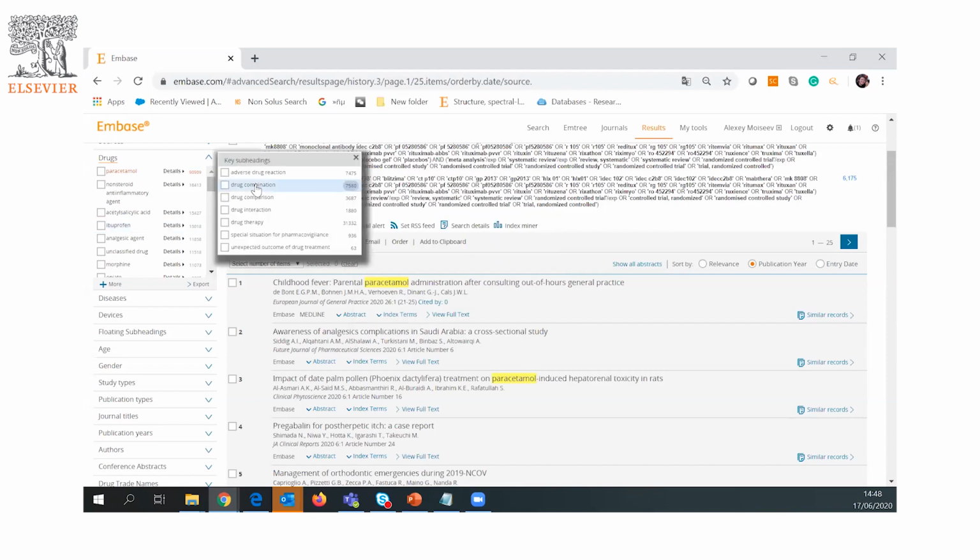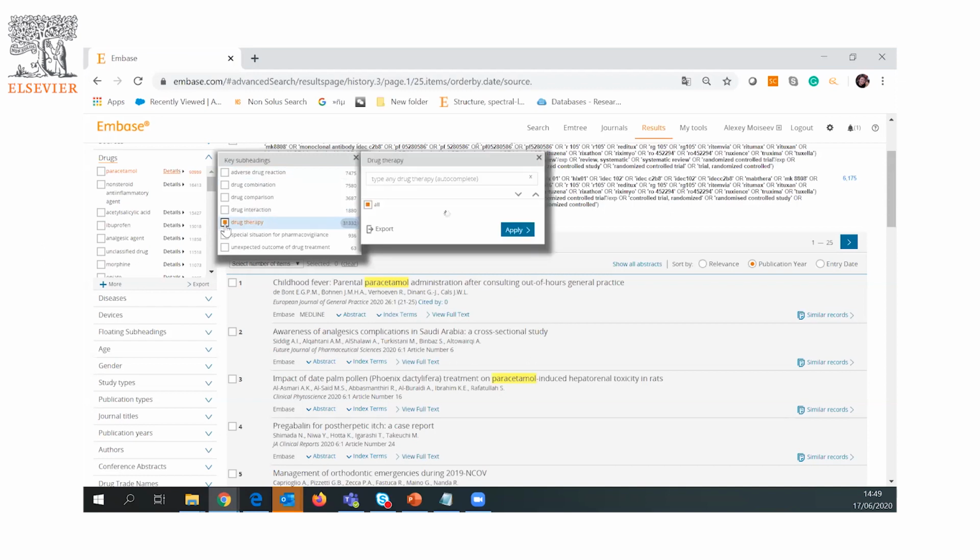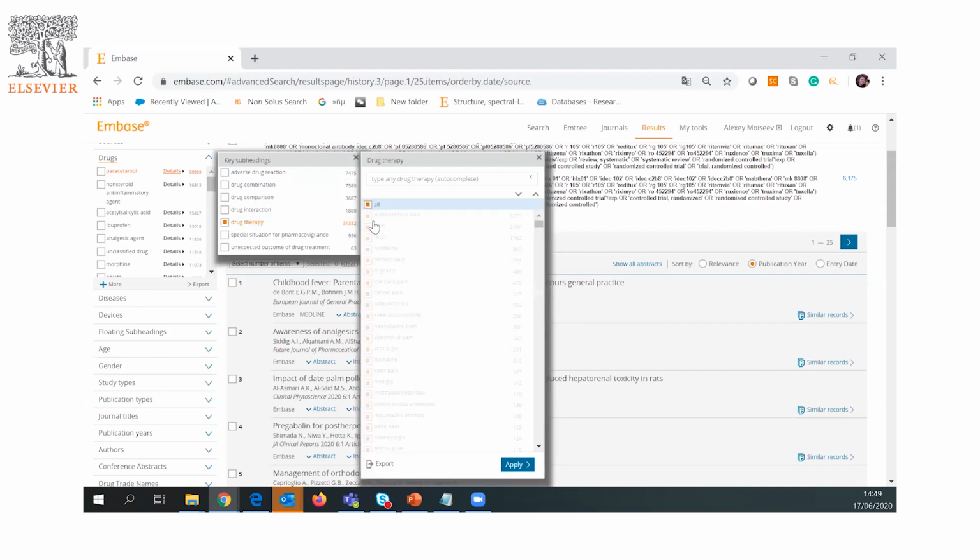Here are the most important subheadings in Embase: adverse drug reaction, drug combination, drug comparison, drug interaction, and drug therapy, where you can find indication. For example, we can click on drug therapy and find all indications. Here, all registered indications and off-label ones are also here. Everything that was extracted from articles you can find here.